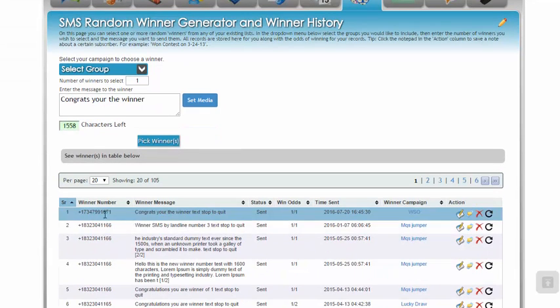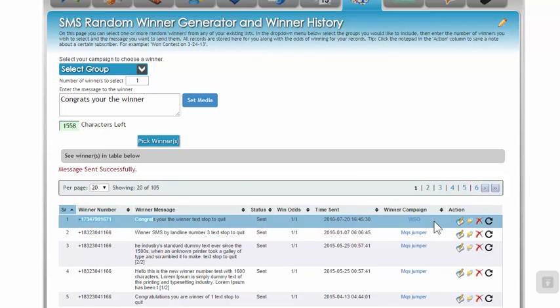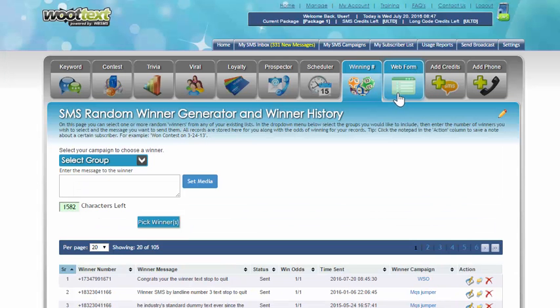And now we see that I've been added to the winner table. And we can also send an SMS to that customer again if we want to. Now obviously you want to have instructions on how to redeem your prize, but you would do that at the top. Now, next is our web form.